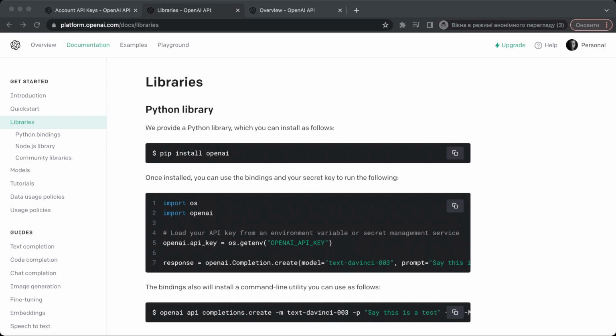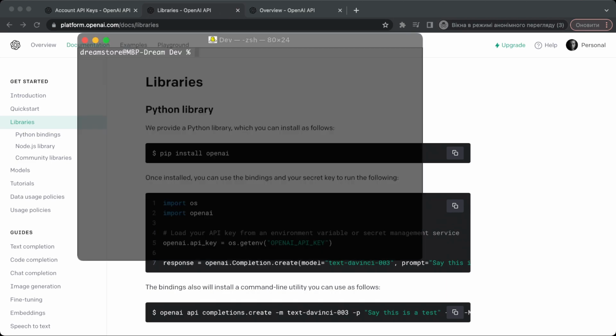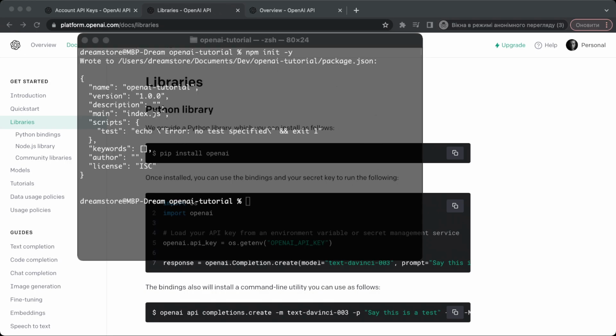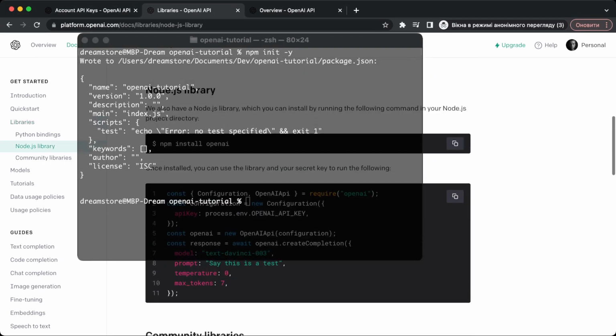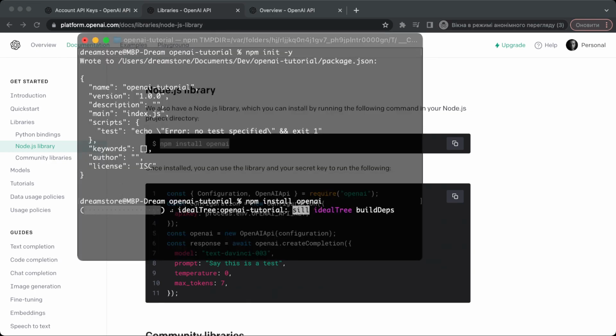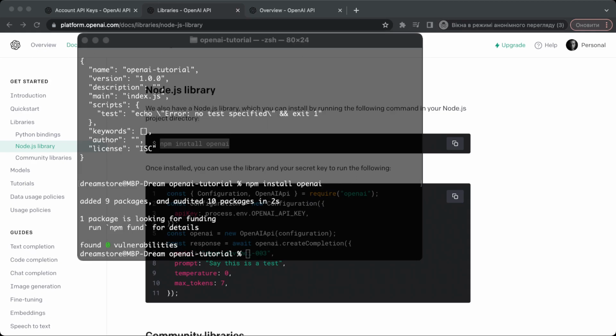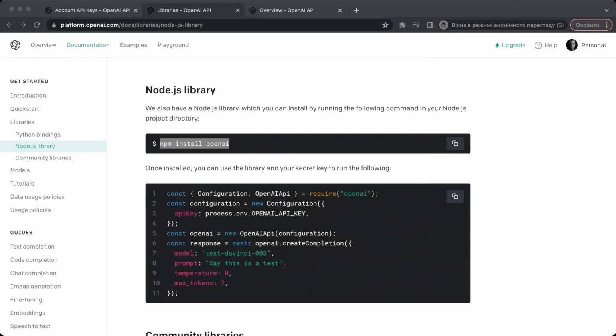So let me open terminal and let's create a new application. I'm in my development folder, and let's create here a new folder named, for example, OpenAI tutorial. Let's go to this OpenAI tutorial, and now let's type here npm init. Okay, so as you can see, package.json created. So that means that I can now copy this command that I have here and type this command in my terminal. Let's wait until package will be installed. As you can see, package successfully installed. So that means that now we can configure our API keys.